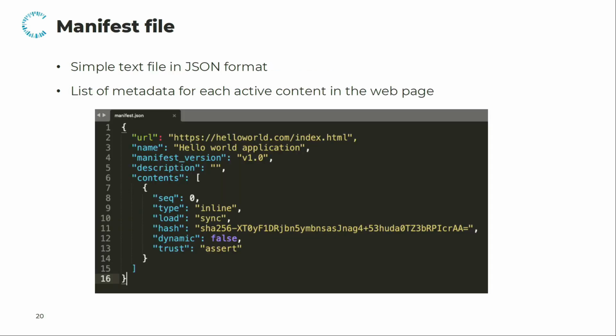A manifest file looks like this. It's a simple text file in JSON format, and it enumerates all of the active content in the web application. It provides the URL, manifest version, and some optional information about the web page in the manifest header, and it lists metadata for each active content in the manifest body under the content section. Typically, an active content metadata includes a sequence number, type, and trust values. The sequence number shows the order of the active content.